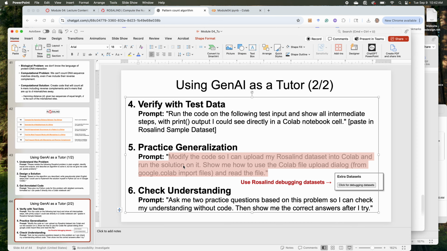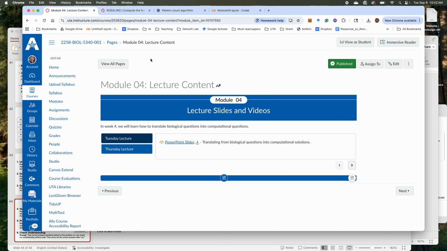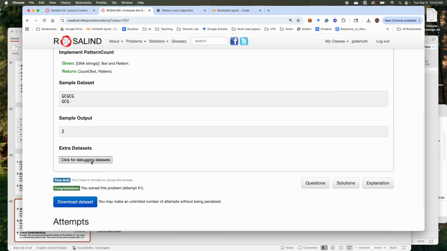But that gets you the solution. Practicing generalization is where I was skipping ahead to a minute ago. So what if that had been wrong? Or what if you want to test it on debug data sets?